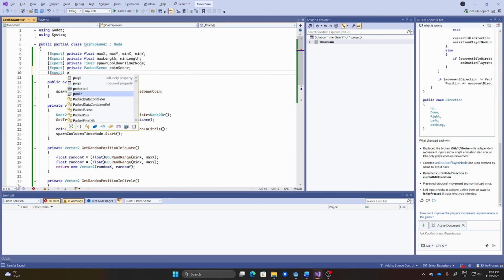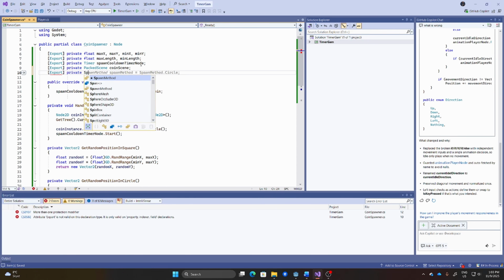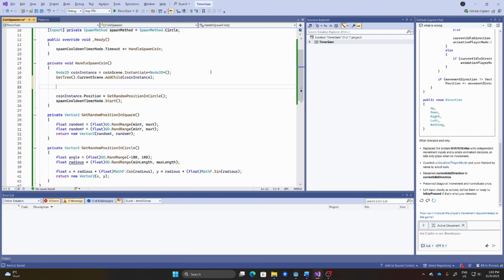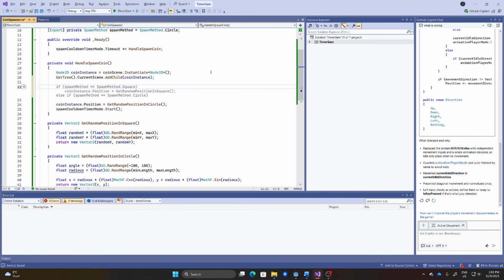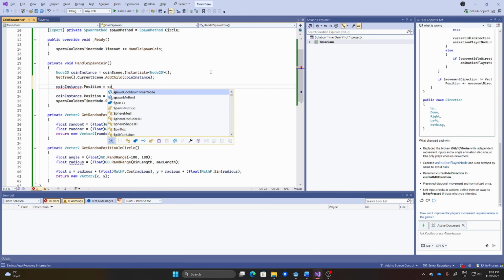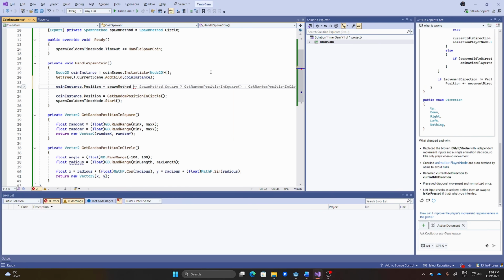Export private SpawnMethod is equal to SpawnMethod dot circle, for example here. And now let's use it here. Now let's learn about a switch statement. Coin instance dot position is equal to spawn method switch.